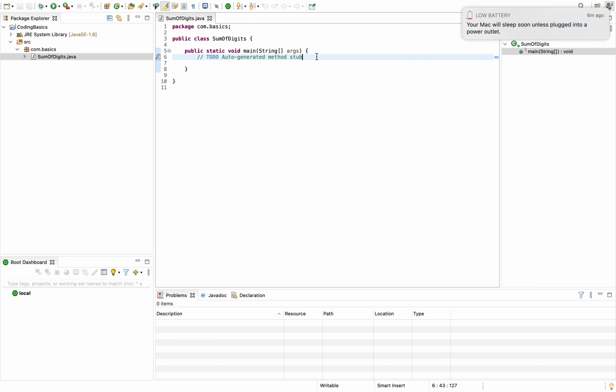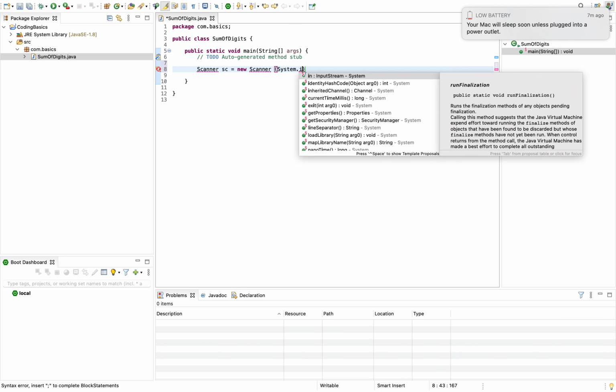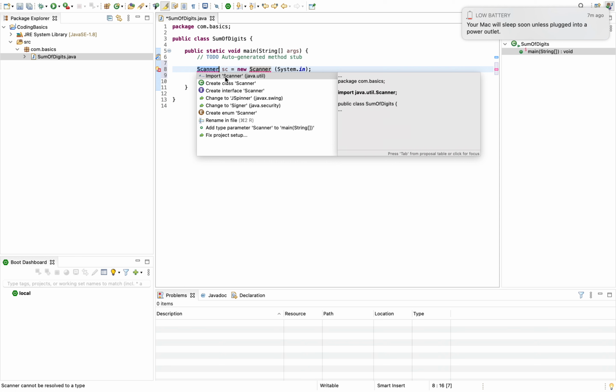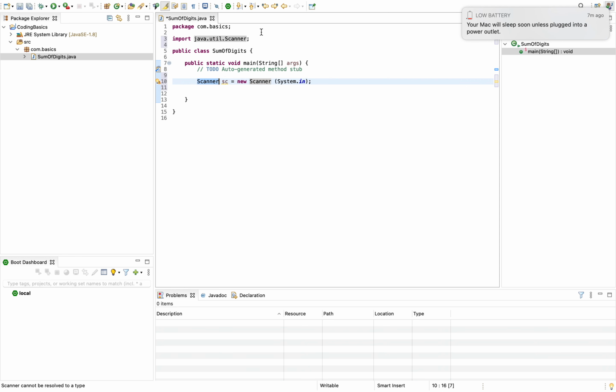Now, first of all we will take the digit. We need to take a Scanner class: Scanner sc equals new Scanner(System.in). After we are done with this, it will ask us to import. Just click on this. It imports java.util.Scanner. Inside the util package we have this Scanner class. So we are done with this.